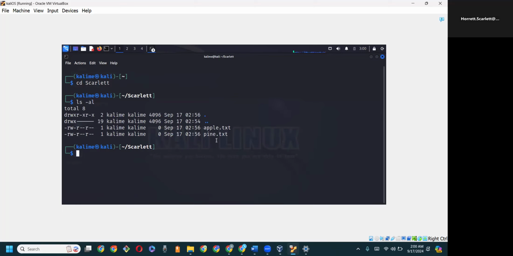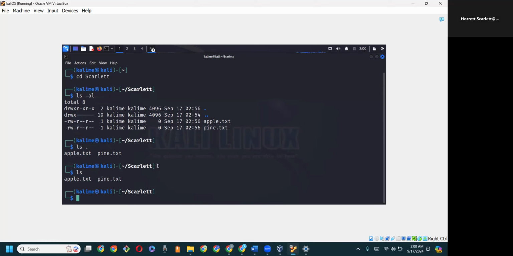ls -al once more. And the single dot, as we had mentioned before, means we are in the current directory. So for example, if I say ls and I put a dot, then it means list all the content of the current directory. And notice we end up back with apple.txt and pine.txt because we're listing everything in the current directory. Current directory is Scarlett, but we do not want to see the hidden files. So ls followed by the dot means list everything in the current directory. And it's a similar thing if we just type ls. So by default, it knows it must look inside the current directory.